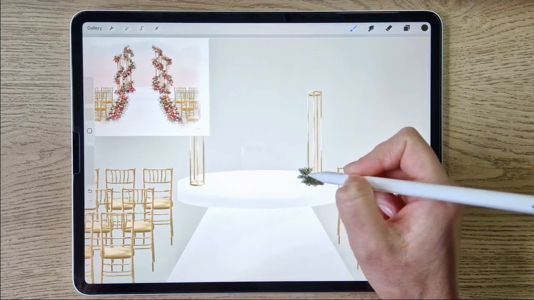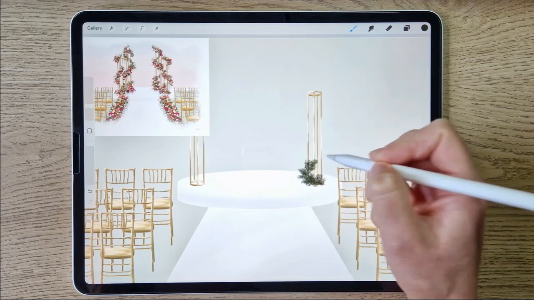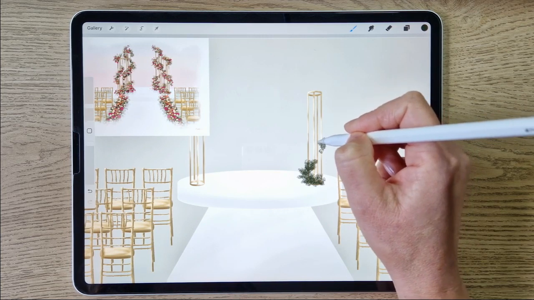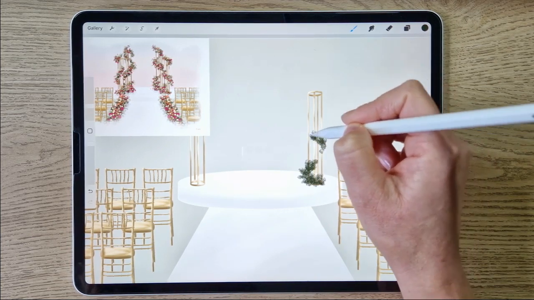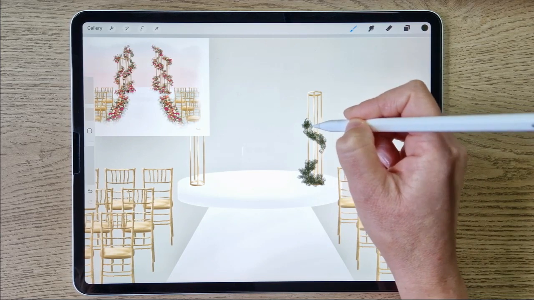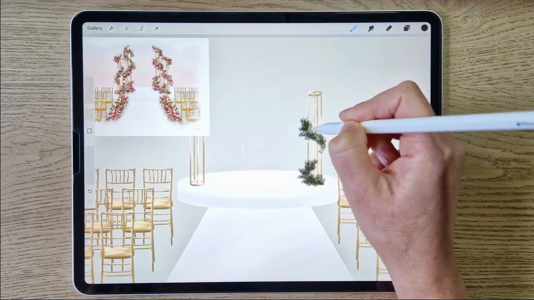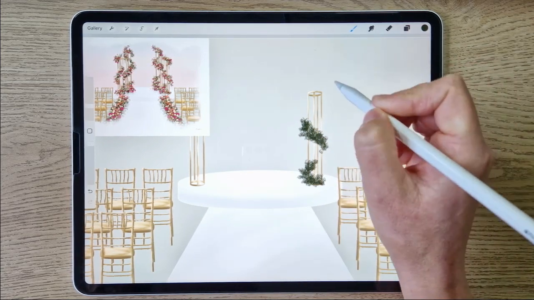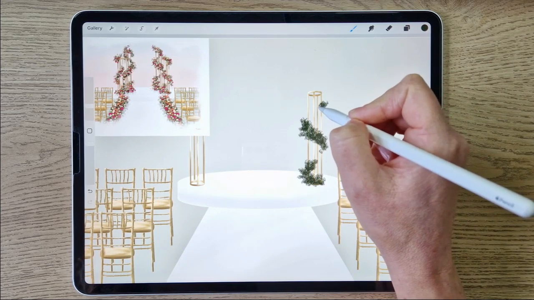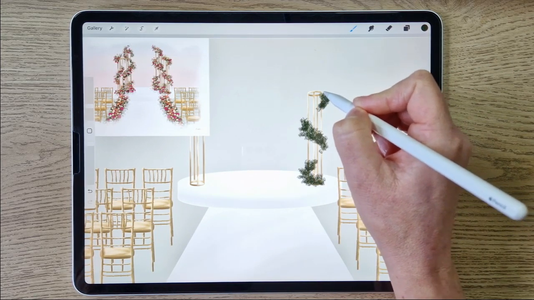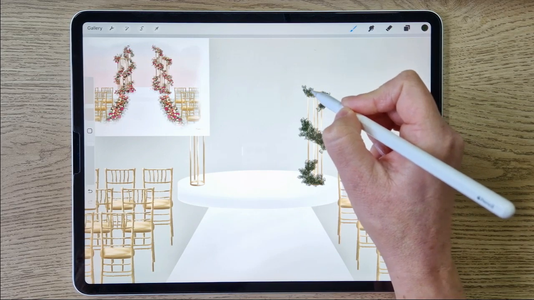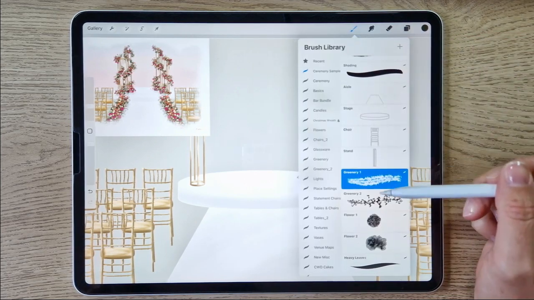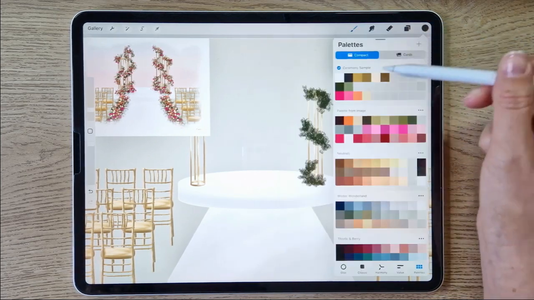So just tapping on the screen and letting these leaves organically grow up this stand. And they're going to intertwine around the back and front of the stand. And this is our very base greenery. We're going to add layers on top of this as well. And then let's have it coming around the front of the top here, like so.